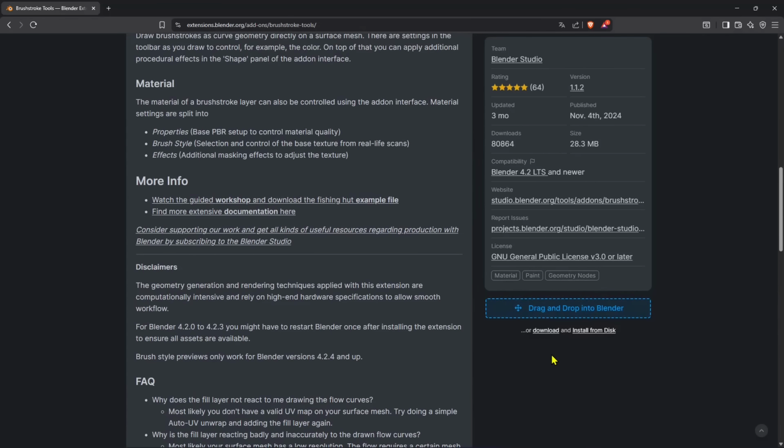And as you can see, we have now the possibility to download it and install it from disk, which again is covered in another video. And also you can see video courses in Blender if you're interested in the channel. But the easiest way now is to just drag it and drop it into Blender. So let me show you this real quick.